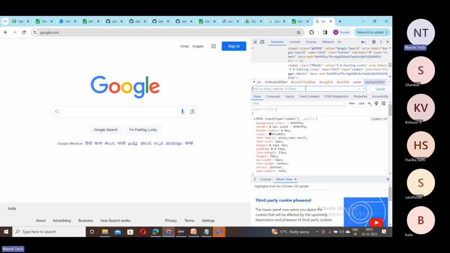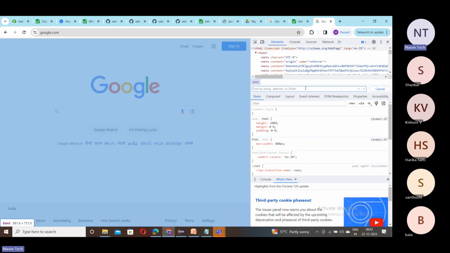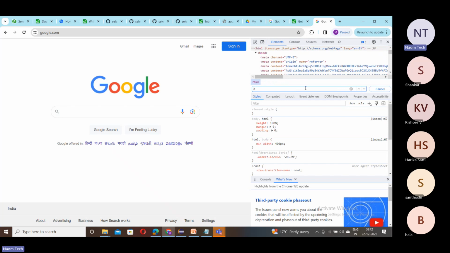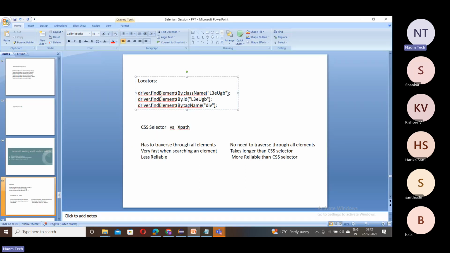By class name, you might have something like... one is by ID. Let us check for ID. You can see here, there are how many IDs here? 163 IDs are present in this website. So this is a locator. ID is a locator. ID is one locator. And how to find a web element based on ID? Simply we can say driver dot find element by ID.